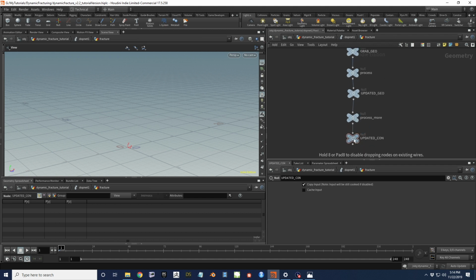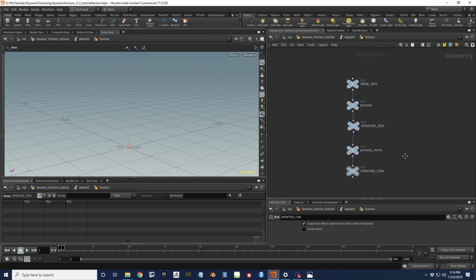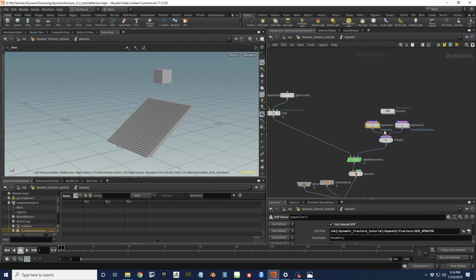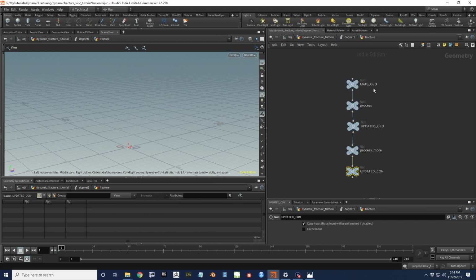Now, the issue here is that what we're doing in this network is we're getting our geometry. So when we evaluate this solver to update our geometry container, we're going to go through up to this point. We're going to grab our geometry from that same container, process it, and then put it back into that container.